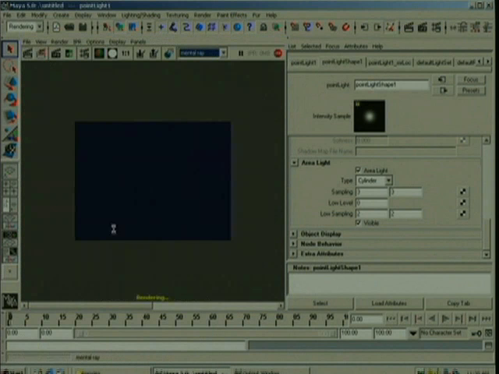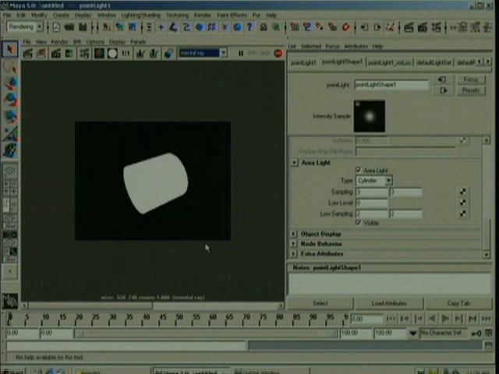Okay, so the light is actually going to be visible in the render, which is kind of nice because, let's say for instance you wanted a fluorescent tubing light, what you could do is just use the mental ray cylindrical area light, and then you get that kind of fluorescent tubing effect.